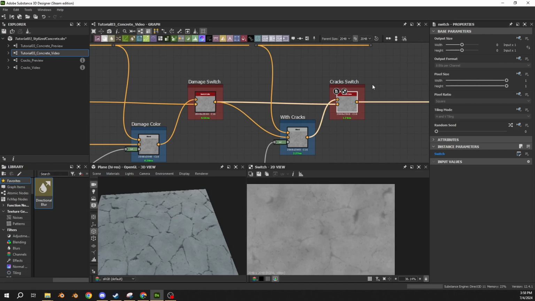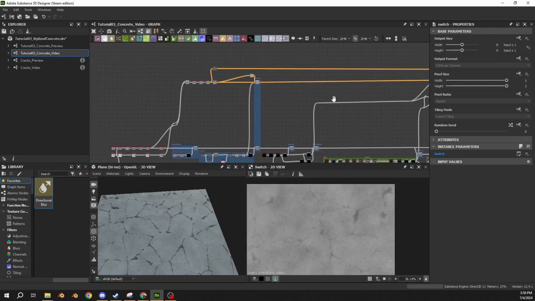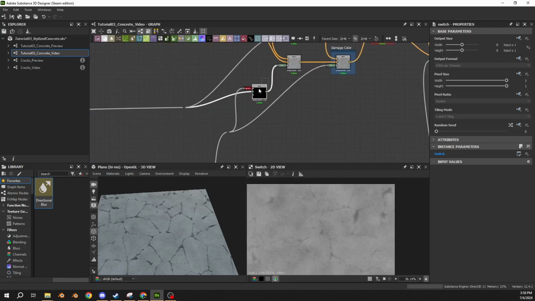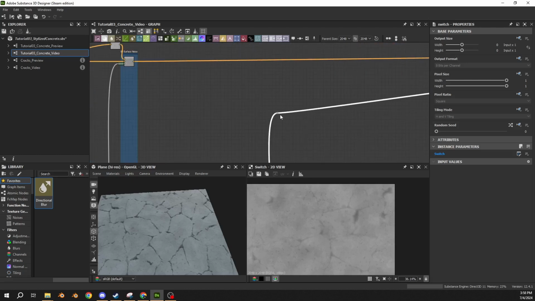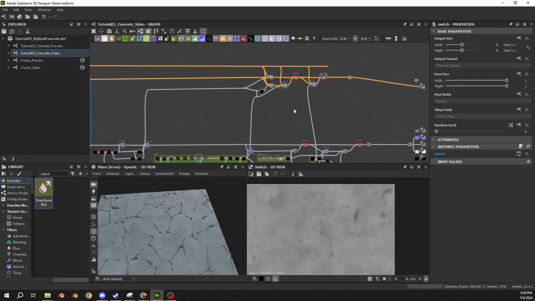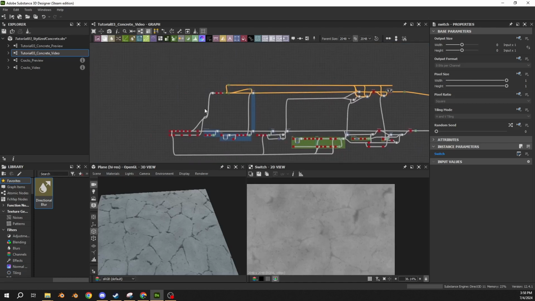Now here, let's organize this a little bit. Let's move this guy over here, move this up, move this here, and you guys should be cleaner than me. I'm just trying to go fast here. Let's do that. Okay.